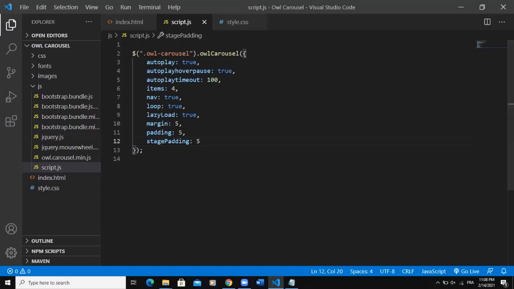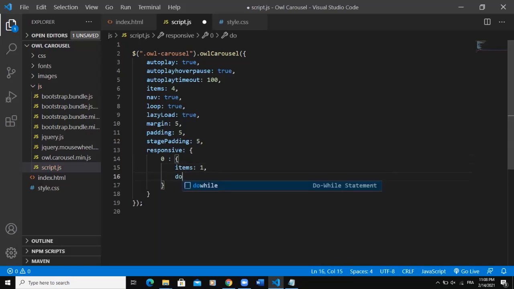You need to come to your script.js file and simply say responsive, semicolon, open the brackets, and inside the brackets, you need to specify the screen sizes and then specify the number of carousel items that need to be showing based on the screen size that you have specified. Let's say, for example, I say 0, and so that means that if the screen size is 0 pixels, I want only one item to show, and I don't want the paginations. So I will simply say dots here will be false like this.